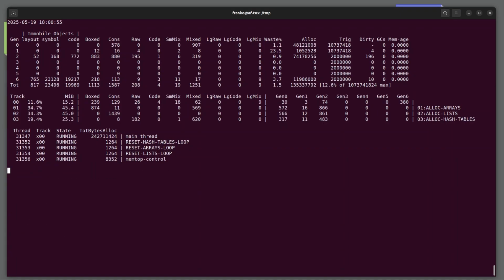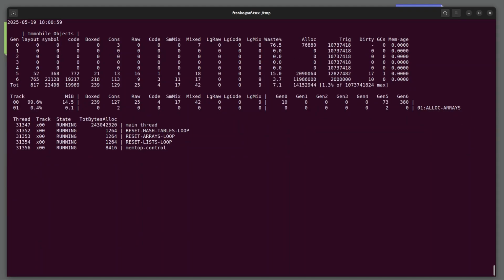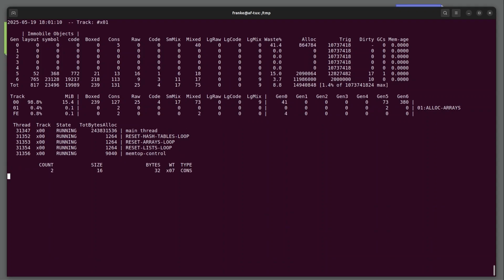So in this case, for example, when we terminate all these threads and do a full garbage collection, we see that almost everything vanishes, and we have just a bit left. And if we now say, in track 1, we see there's only 2 conses left, and now we can say, show us, and it tells us, okay, we have exactly these conses. And now, shoot me.